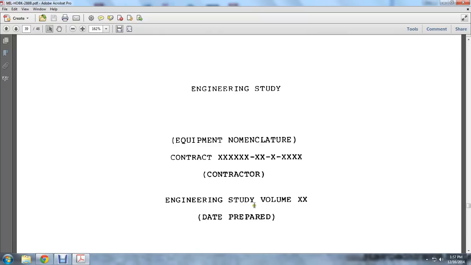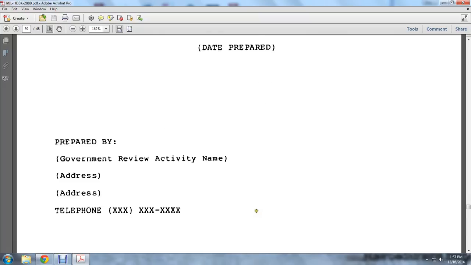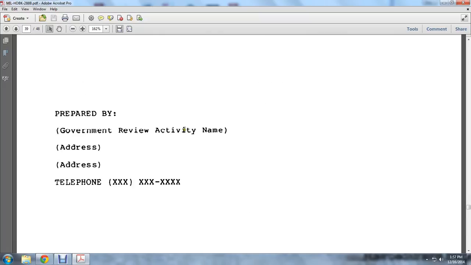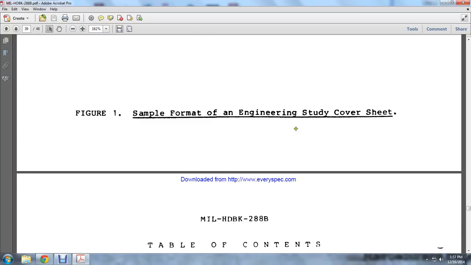Engineering study, equipment nomenclature, contract number, and contractor. Engineering study, volume, and date prepared, with the government review activity name, address, and telephone number. Sample format, engineering study cover sheet.